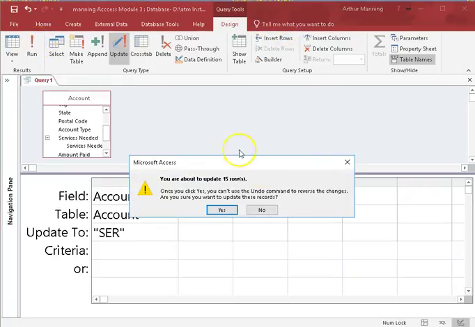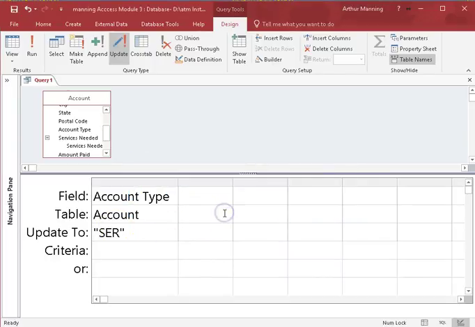It's warning me I'm about to update 15 rows, and you can't undo what this does. So this is why this is a very dangerous query. I think about it before clicking yes, then I click yes, and now what happened? Well, let's take a look.